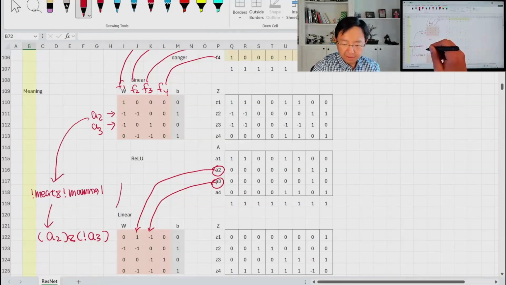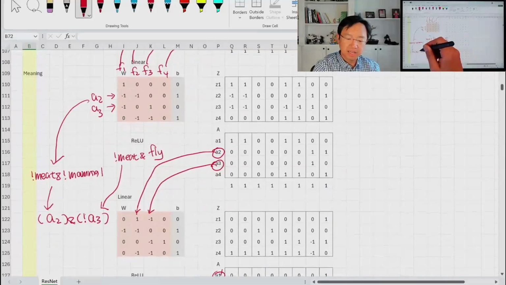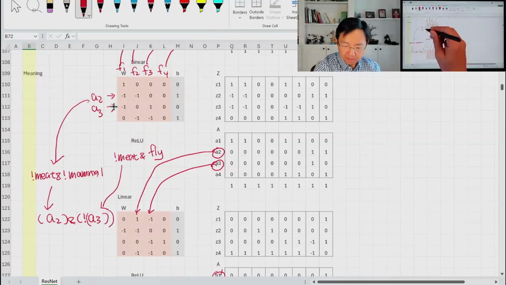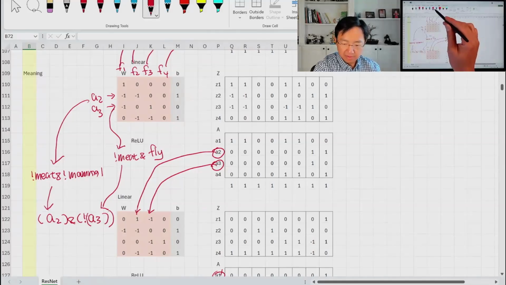And my A3, what is A3? A3 is not meat and the third one is fly, okay? And there's another not here, so maybe just put another parenthesis here. And this comes from here. So this is my interpretation. You put it all together, and it'll be kind of like not meat and not mammal, and not of the not meat and fly.